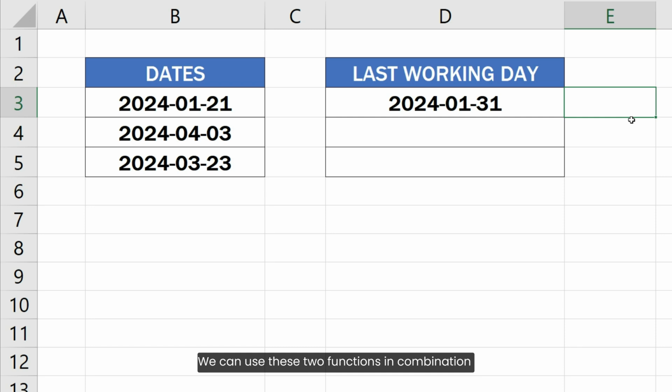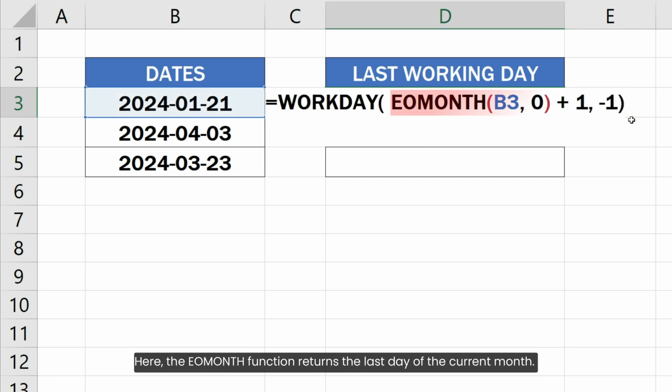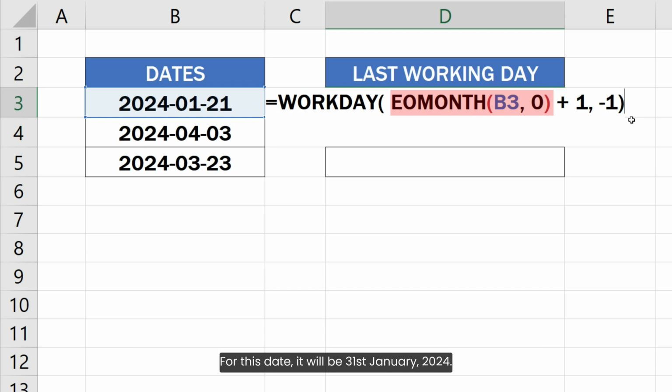We can use these two functions in combination to get the last working day of the month. Here is the formula to do that. Here, the EOMONTH function returns the last day of the current month. For this date, it will be 31st January 2024. I added 1 to it to make it the first day of the next month, which is 1st February 2024.